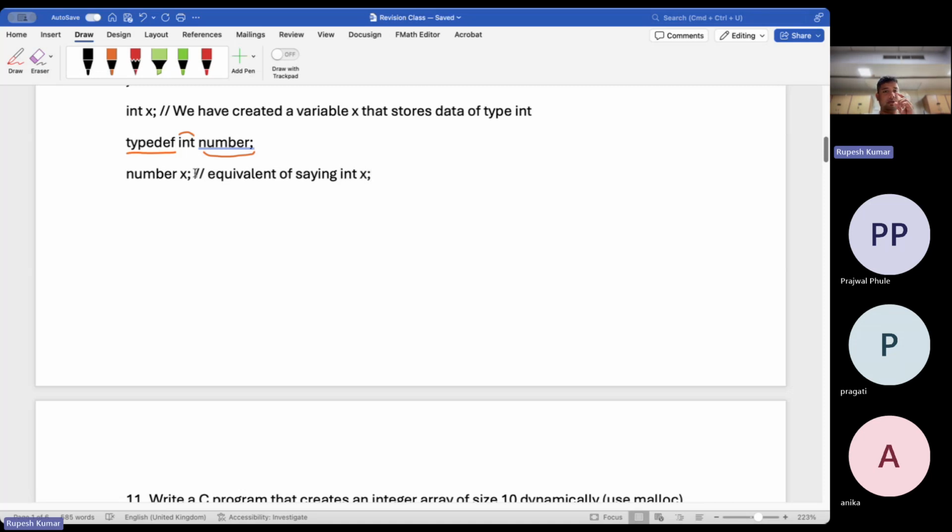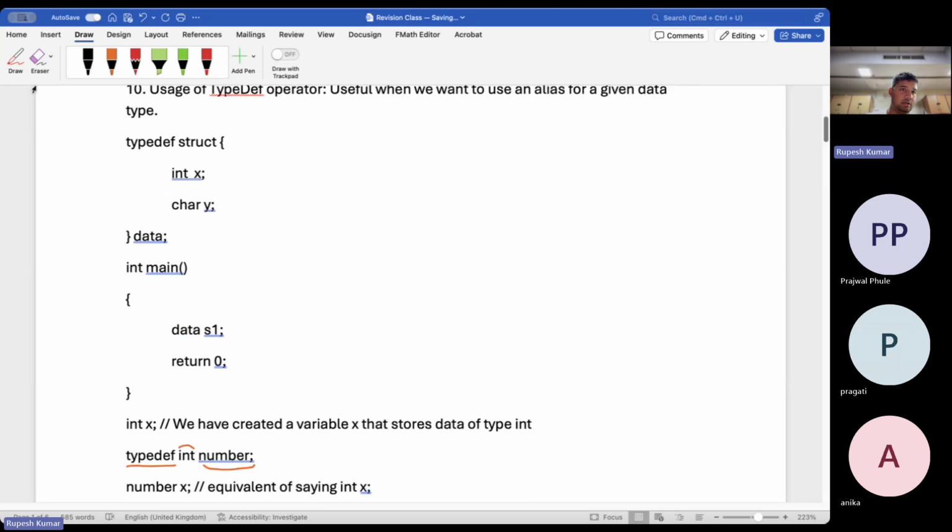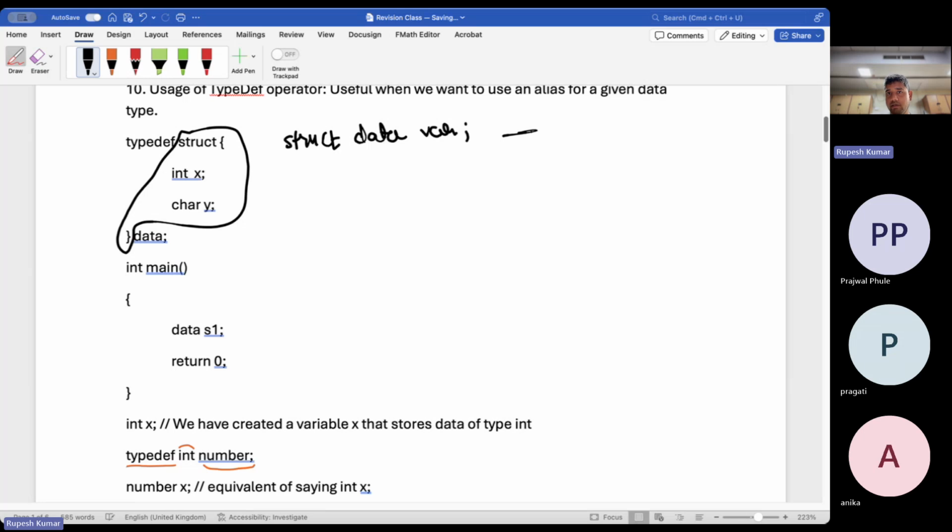So this is the use case of typedef, and the most basic important use case is in declaring structs as data types. For example, you have this struct that can store two values x and y, and in the program, if you want to create a variable, you will say struct data and then a variable name. So what is a better way? Let's say you want only one word to declare this data type.